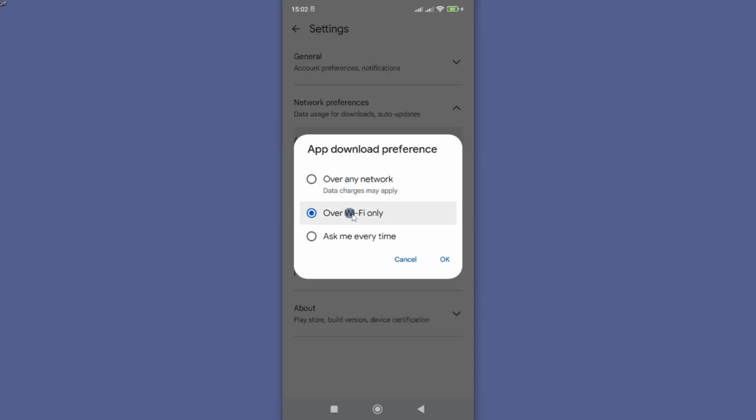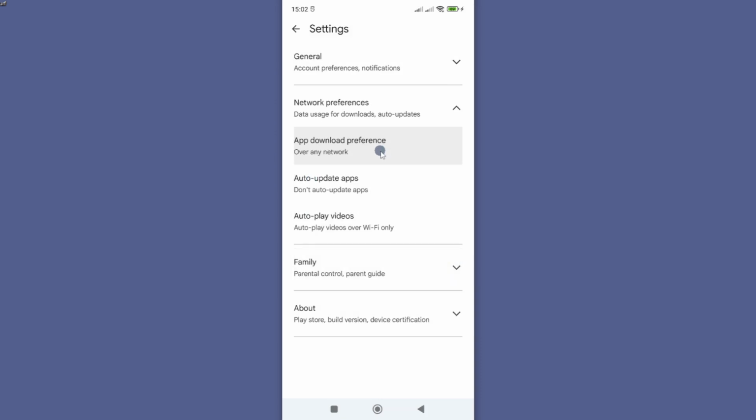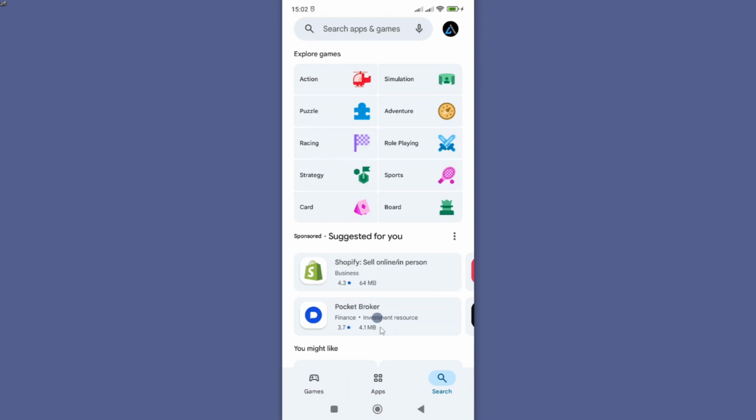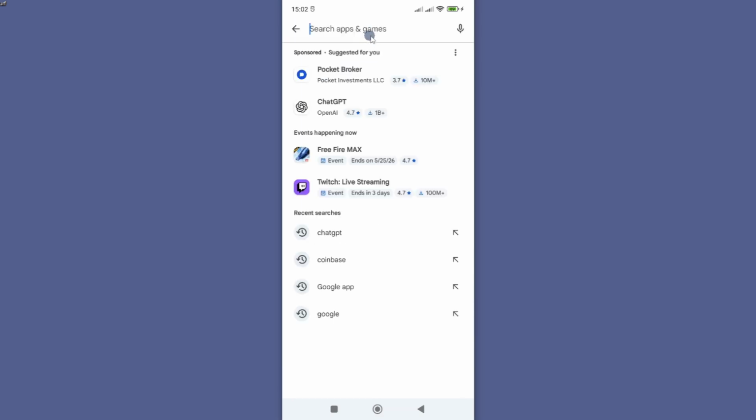So you can see currently it is set to over Wi-Fi only. This will hinder me from downloading and installing this app via mobile data. So I'll tap on over any network and then tap on OK. Now go ahead, turn on your data or connect to your Wi-Fi and install your app. So I'll try now and see.